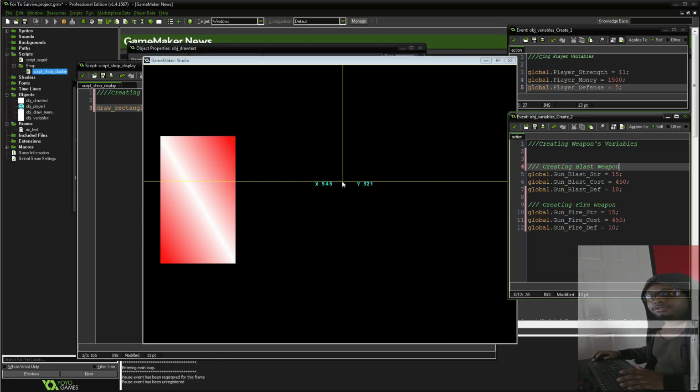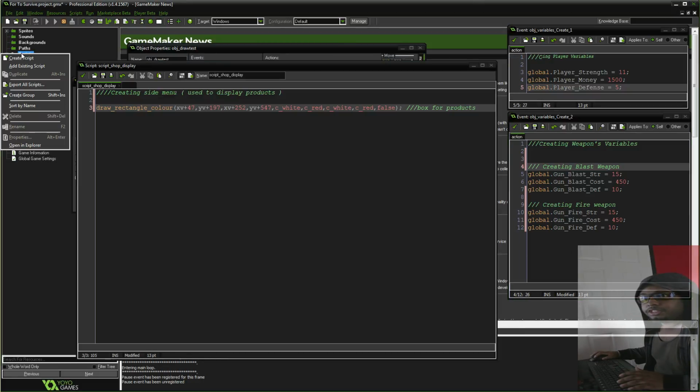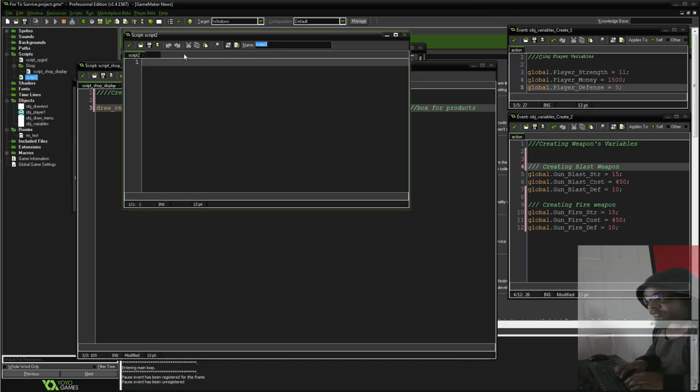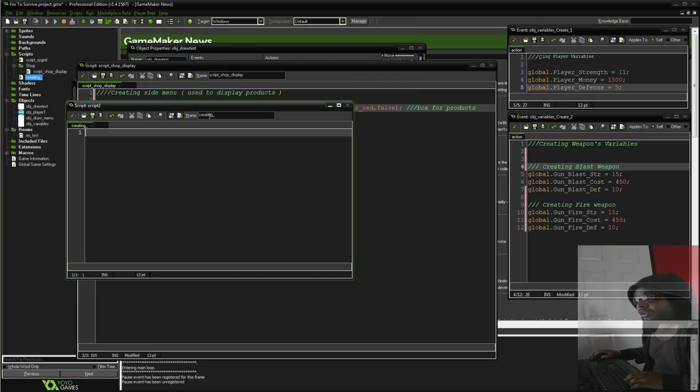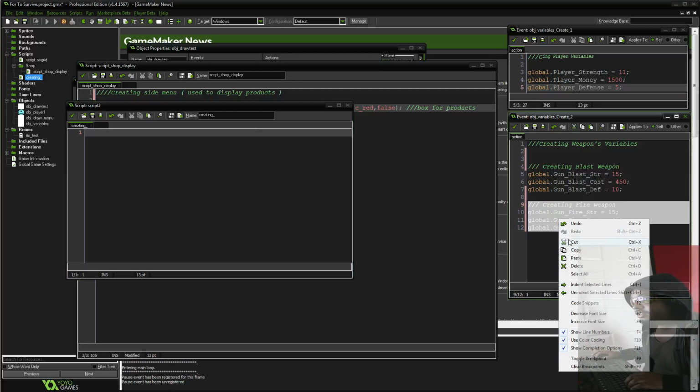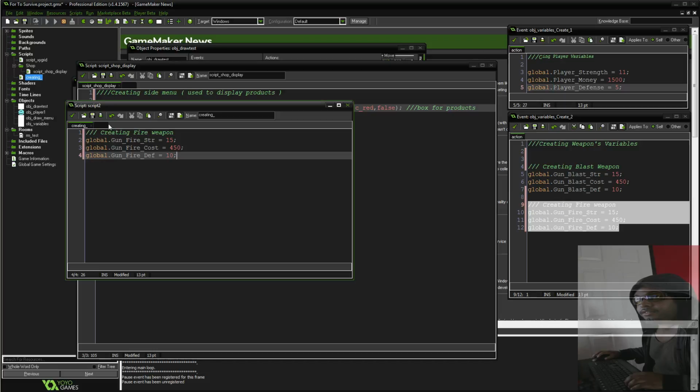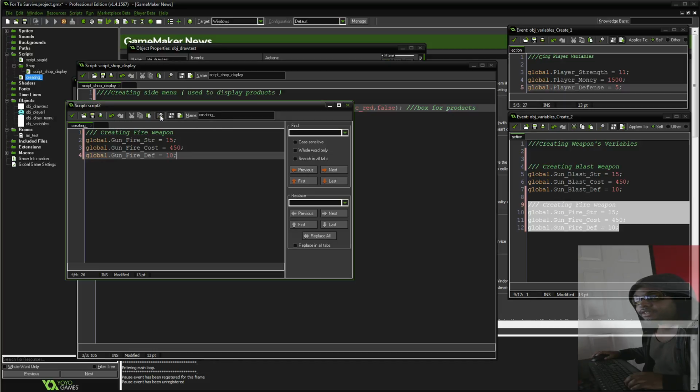Alright, so now what I do sometimes is I create a script, just like this, and I call this creating. Now, I know that if it does not have script in front of it, I can delete it afterwards. It is not part of the game at all. So what I do with this is I simply will copy, paste inside of here, hit this little magnifying glass, click inside of here, and I will type in fire. As you can see, I highlighted all the fires.